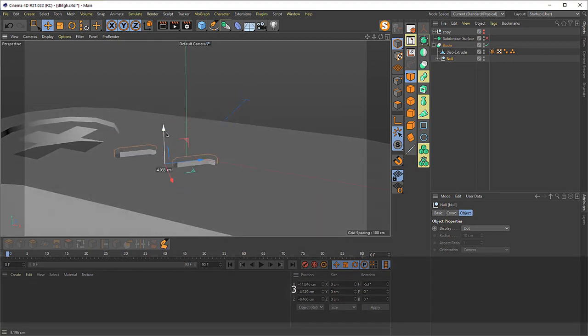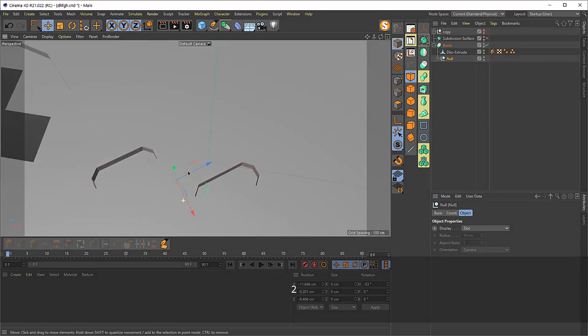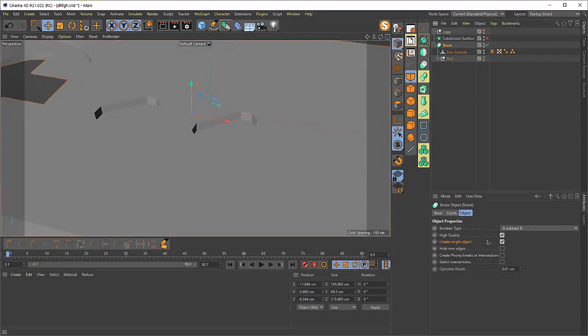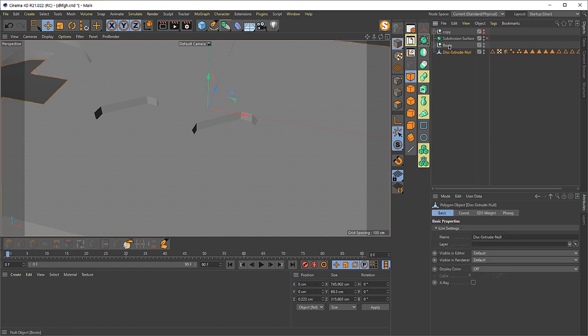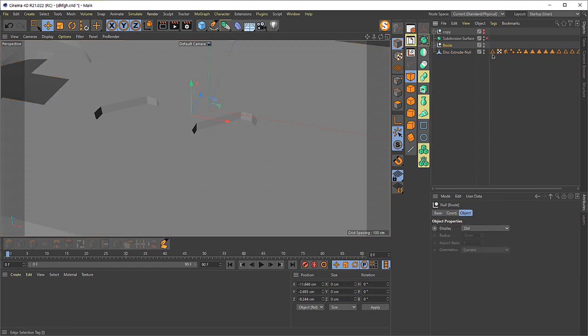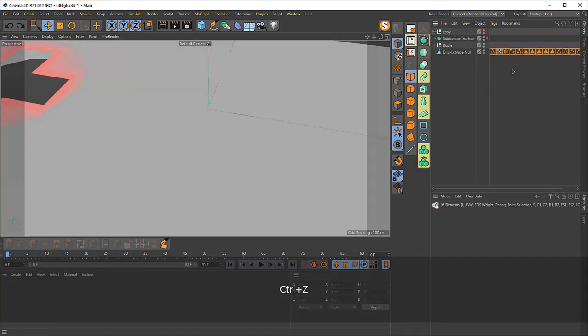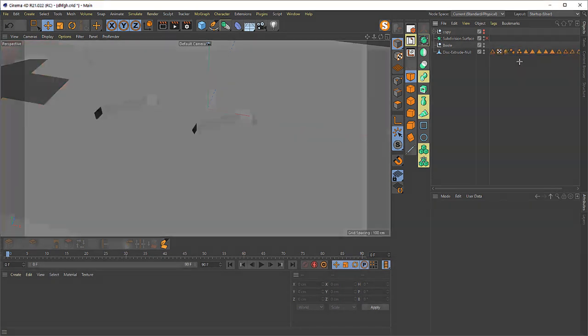Okay, so now we are having our cuts. Looking beautiful. Then just go to the Boolean. Be sure that it's creating a single object and it's a high quality object. And we obviously don't want to hide our new edges because we need them anyway. Just make this editable again. You could have saved a copy if you wanted, but I don't want to, so that's not really important.